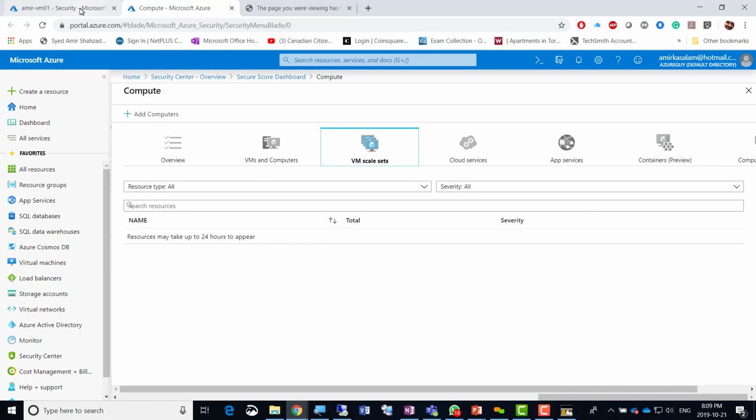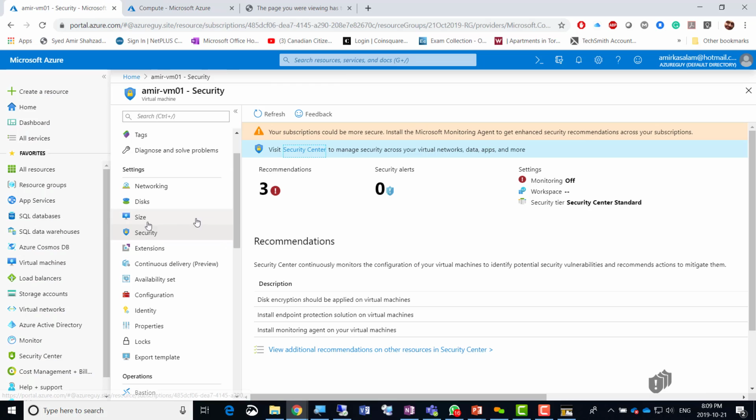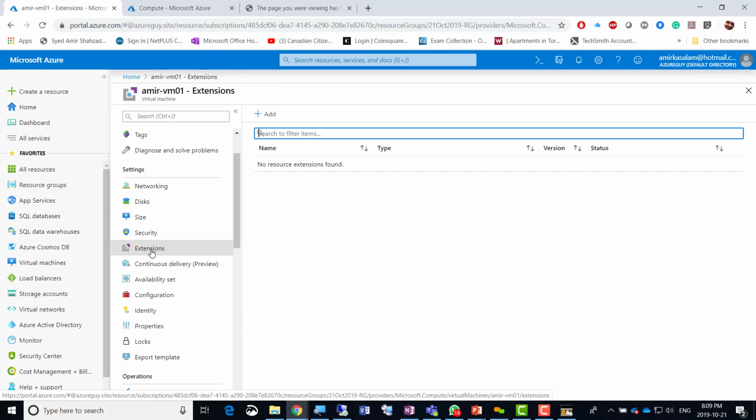So I'm just going to go back to the security section for the virtual machine. Extensions: we haven't selected any extensions like anti-malware or a cloud security agent, or any of the other agents for big applications. That's why no extension is showing there.